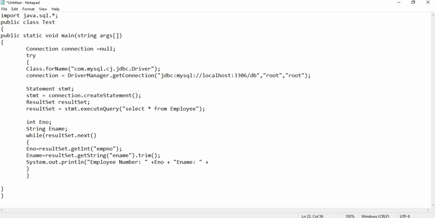Then this ename is going to print the employee name. To avoid confusion, that's why I am taking this employee name. It will print the employee name, and this ename will come from this variable called ename, of String type, which is going to fetch from that trim. Then, after we open the connection, just after that we need to close the connection.